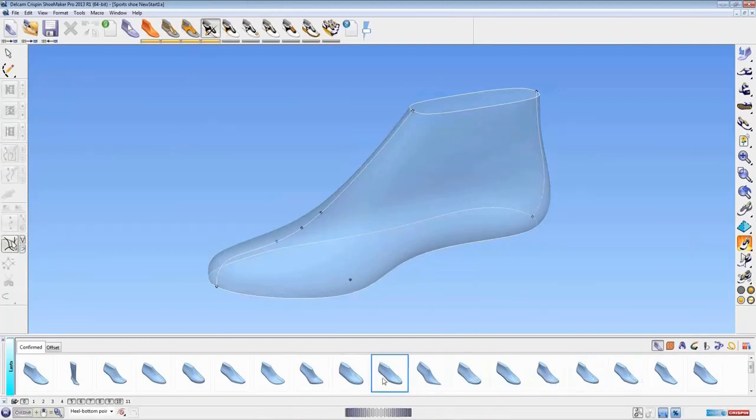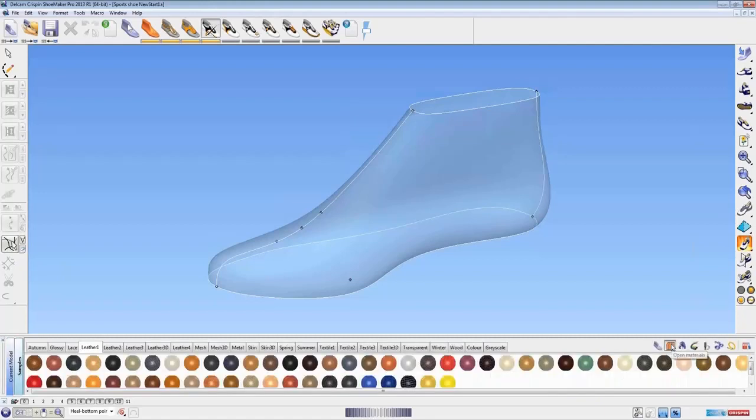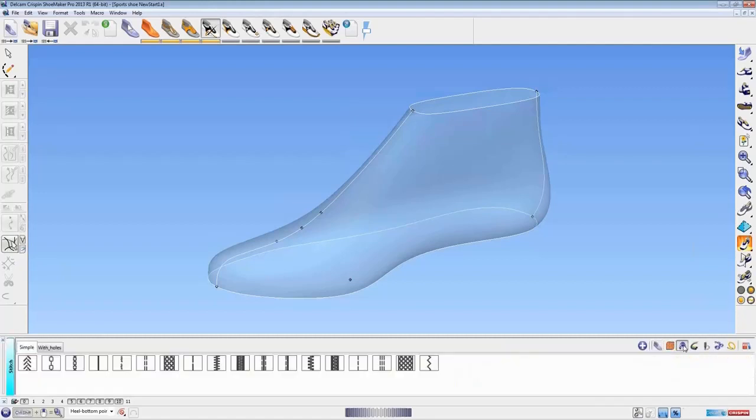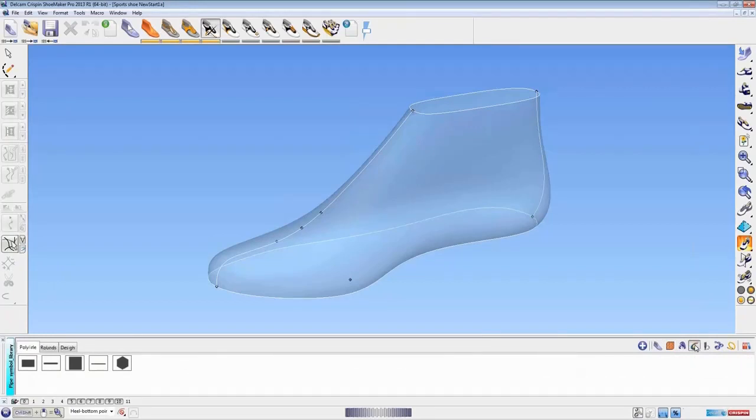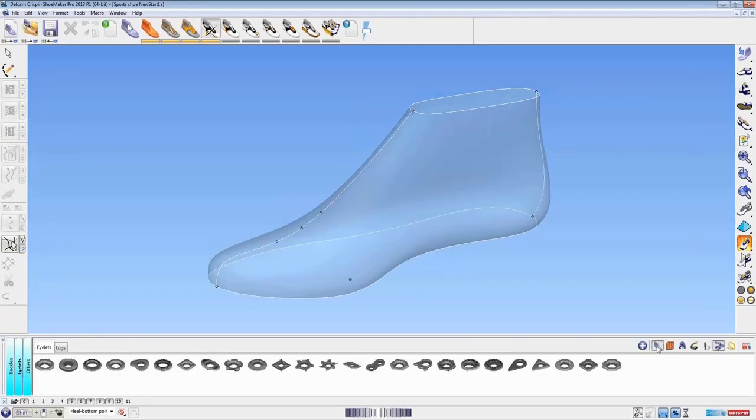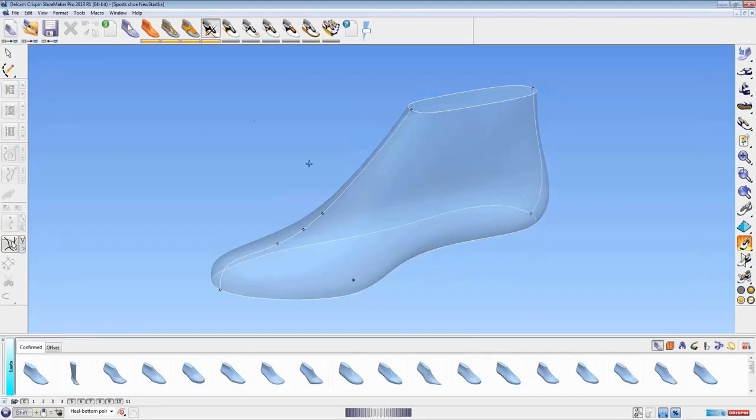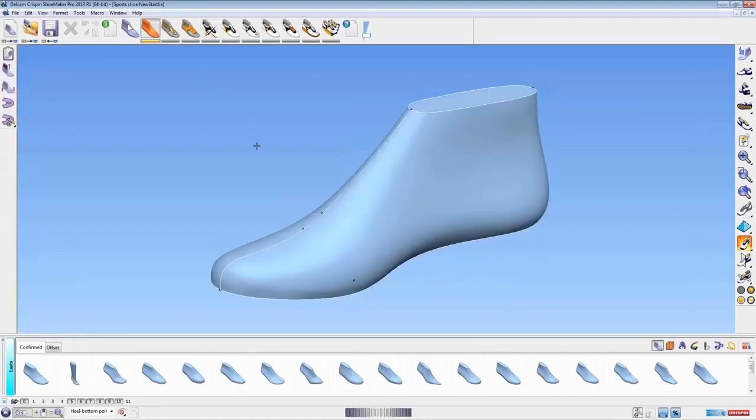Now at the bottom of the screen we have the library window, which at the moment is showing the last library. This library window can be changed to show the different libraries that we have. I can touch on these buttons at the bottom and open the materials library, stitches library, accessories, etc. So we can choose the library that's displayed at any one time.